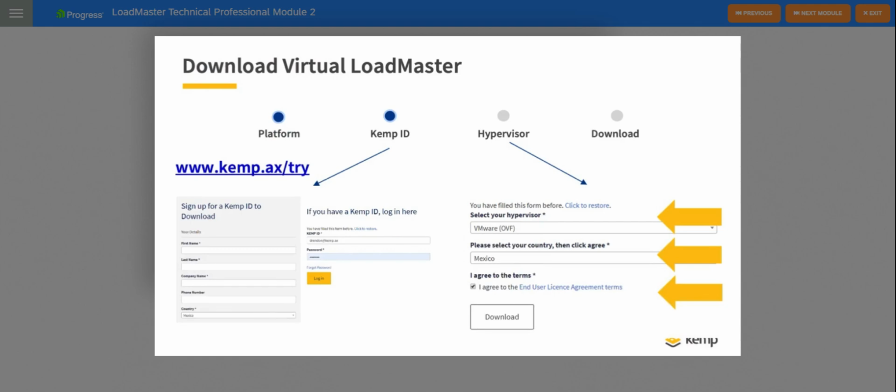To access the download, go to www.kimp.ax/try and sign up for an account. Verify the email response and select your preferred hypervisor variant. Select your country of origin and agree to the terms and conditions of the end user license agreement and confirm the download. The download should then start automatically and arrive as a compressed zip file. You can then unzip the package and progress to the next phase of deploying the virtual appliance.